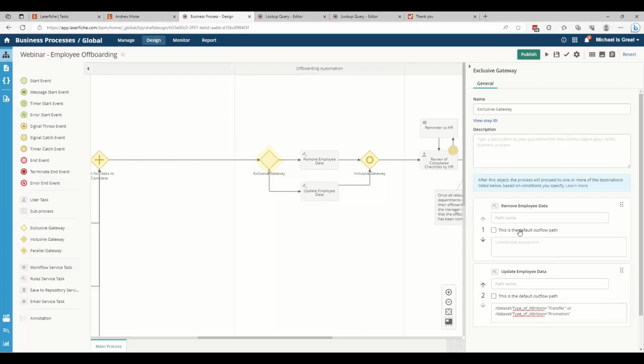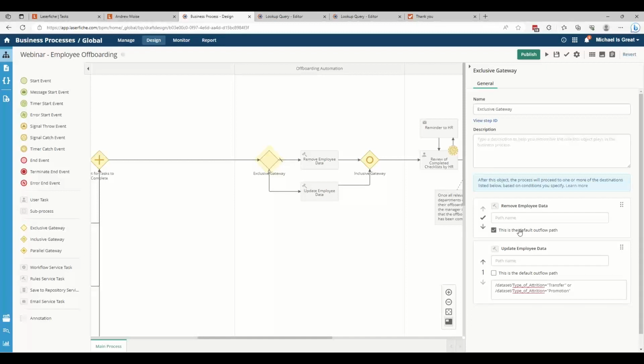Our remove employee data, we are going to mark this as our default outflow path. If this condition is not true, we are expecting to go down the remove employee data. However, our rules are going to execute in top-down order. Here we would always be going down the remove employee data path because Forms is going to see this as, yes, this is the default, we're going down this one first. I have not made this mistake many times in my career. Just kidding, I have. So we'll move our remove employee data condition down to the bottom. So Forms will first evaluate our update employee data condition before deciding to remove the employee data.